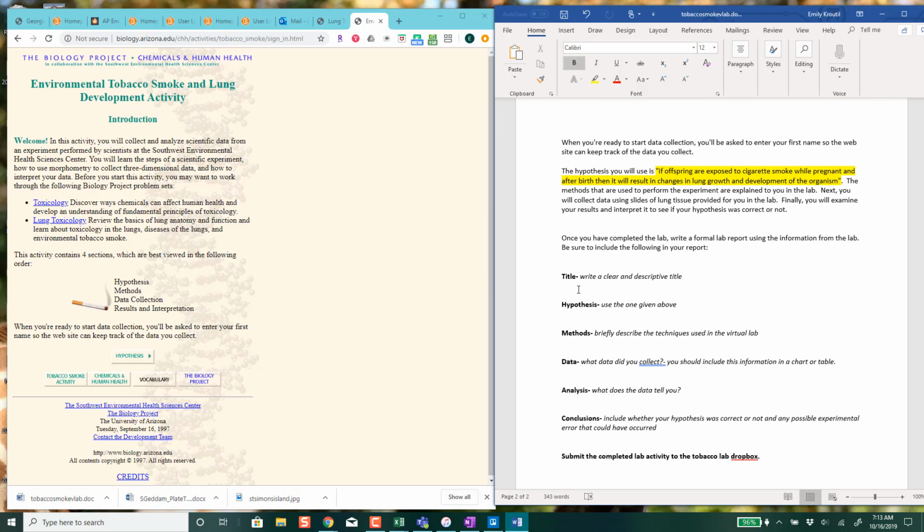So I'm just going to start working on these sections, and then I can copy and paste them into a new document, or I can include this document. It's up to you. Okay, so you want some sort of clear and descriptive title. I'm going to put tobacco smoke lab. That's not really the most amazing title I've ever heard in my life, but you know, we'll go with it.